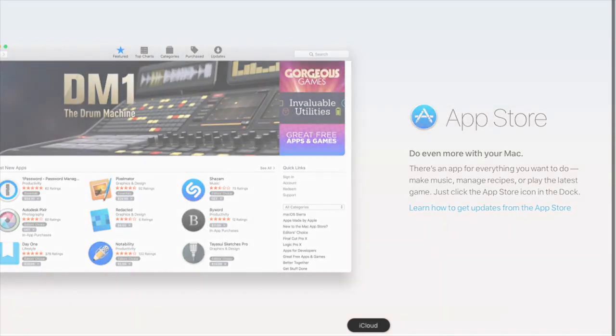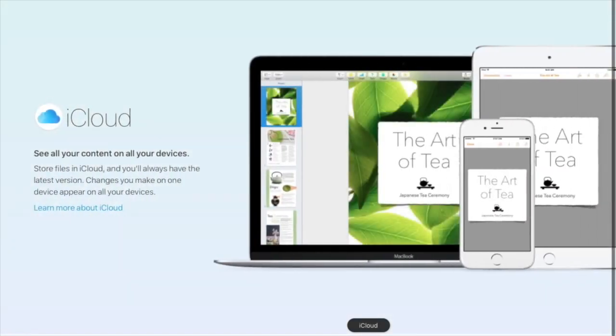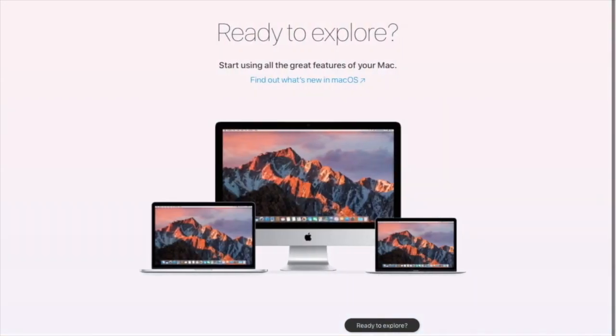Moving on, it's iCloud. This is what I was talking about. It's a cloud integration. It has been integrated throughout the Apple devices like the Mac, the iPhone, the iPad. It basically allows you to seamlessly update your documents, create documents. Example, if you create a document on one particular device, it automatically updates on your other device. This is just an intro. All right, ready to explore?